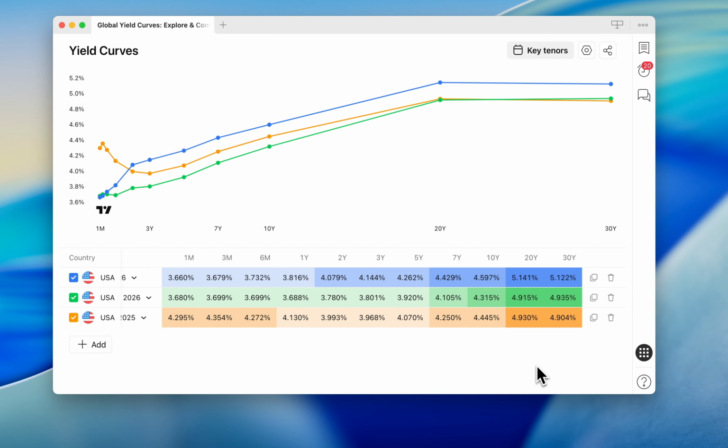What you're looking at, the horizontal axis shows maturity from 1-month bills on the left all the way out to 30-year bonds on the right. The vertical axis shows yield. The blue line connecting them is the curve. But you can notice we not only have a blue line, we have a green and a yellow one because we have multiple different bonds.